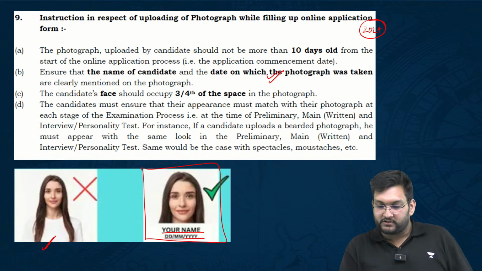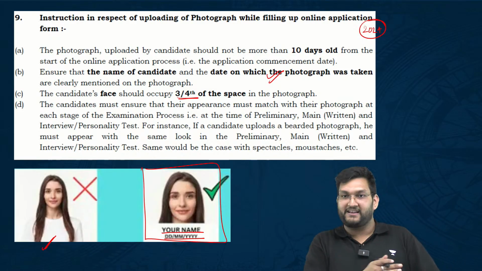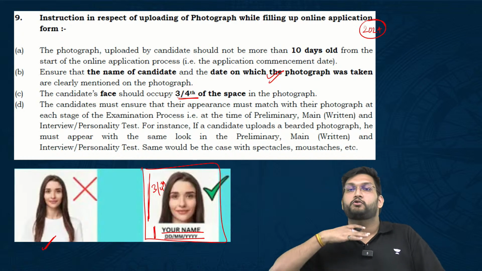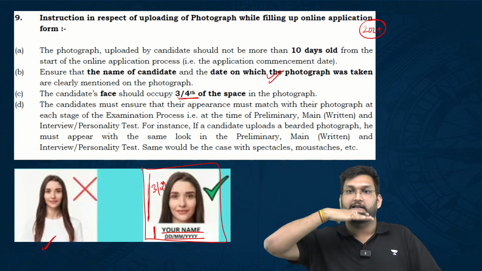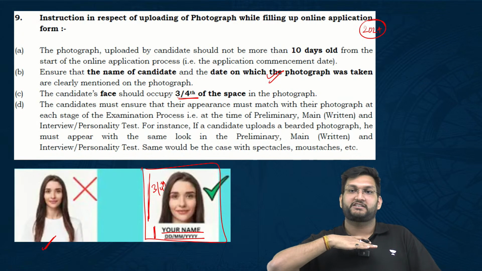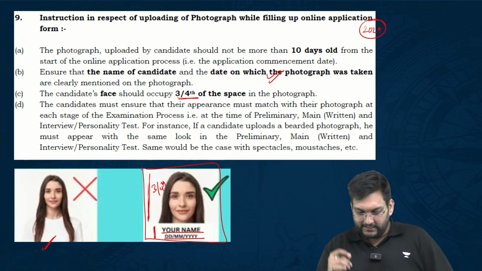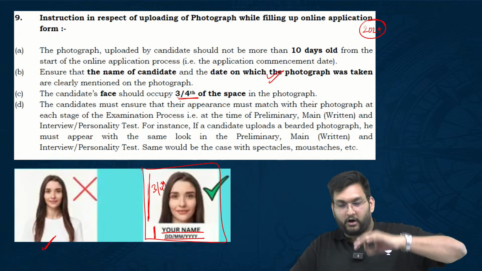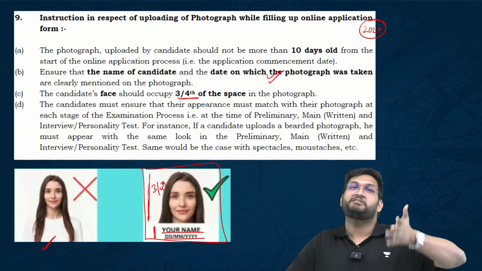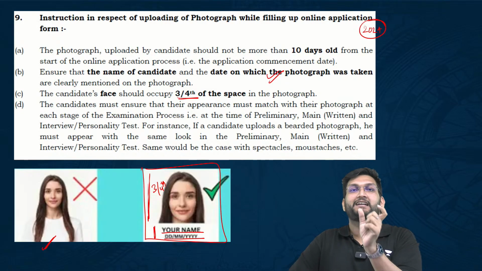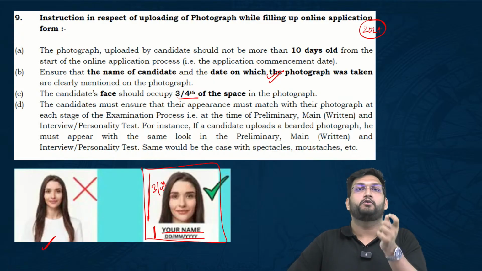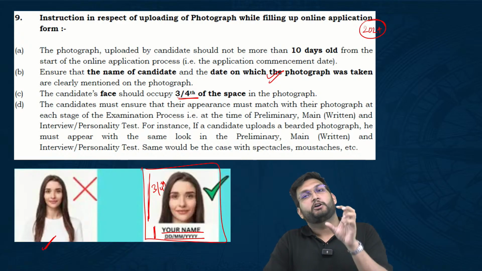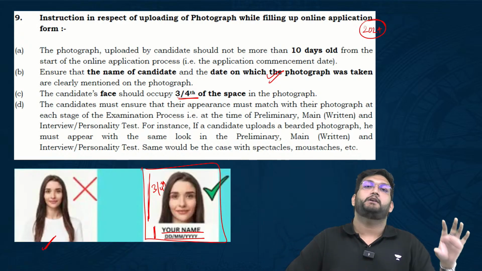It says 3/4 of the space should be face, and 1/4 the rest. So your name should not come till here. Somewhere till here, till your chest, it should be there, along with your name and the date of the photo. The photo may be 6 months old. Just write the date 2 days before you fill up the form. Today is the 22nd, so write 20th of January 2025.